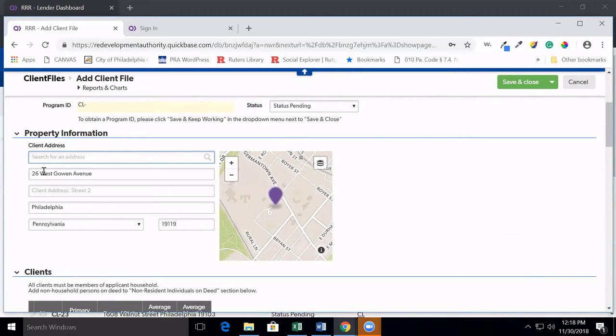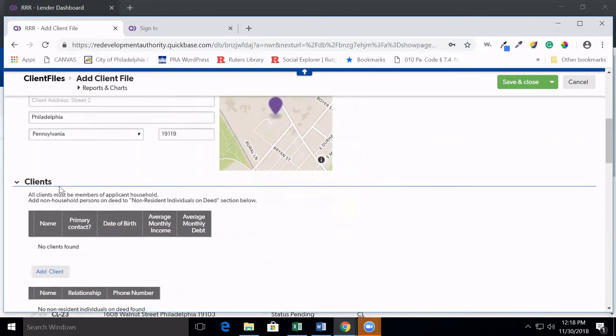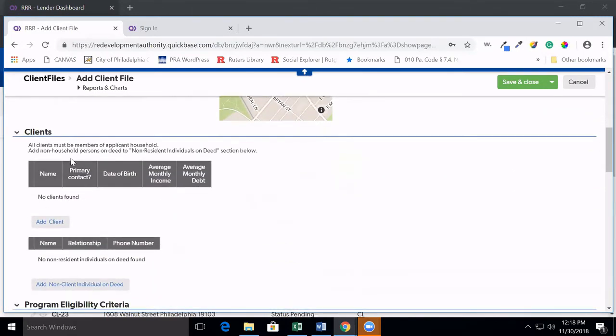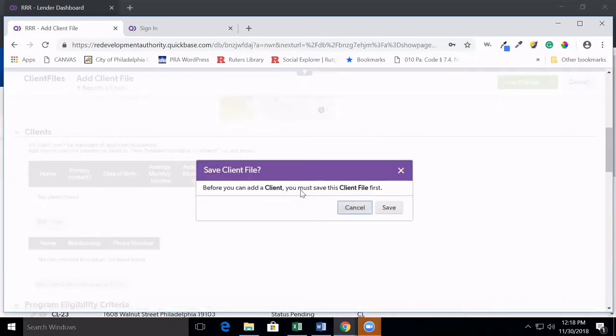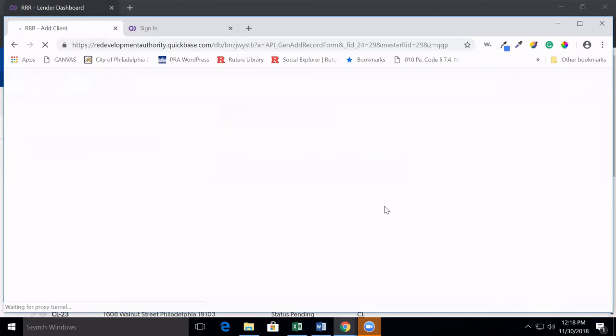Okay. All right. So we added the address in here. Now we're at the client's information table. So we're going to hit this add client button. It prompts you to save, which is good.